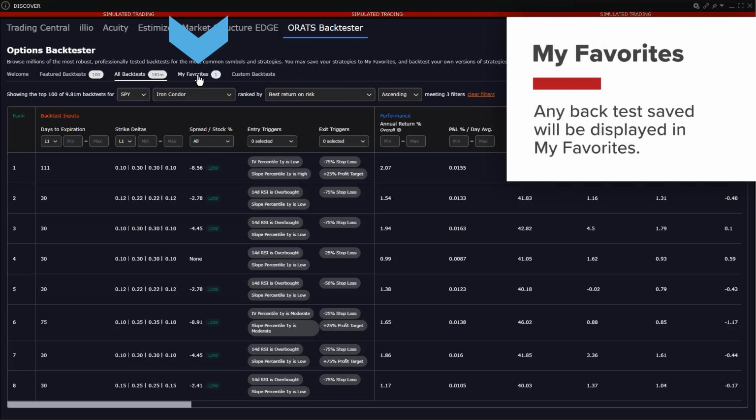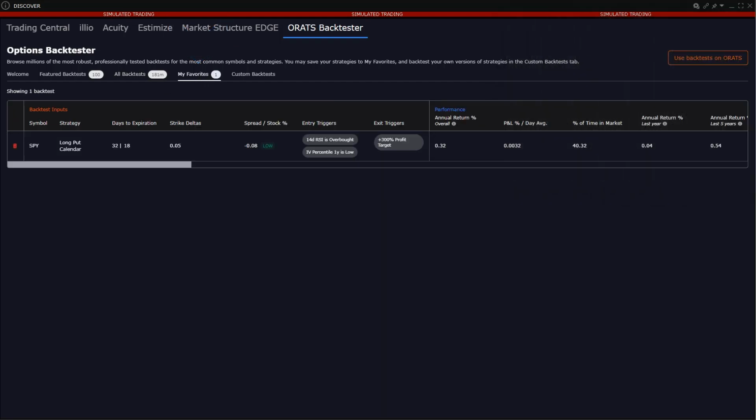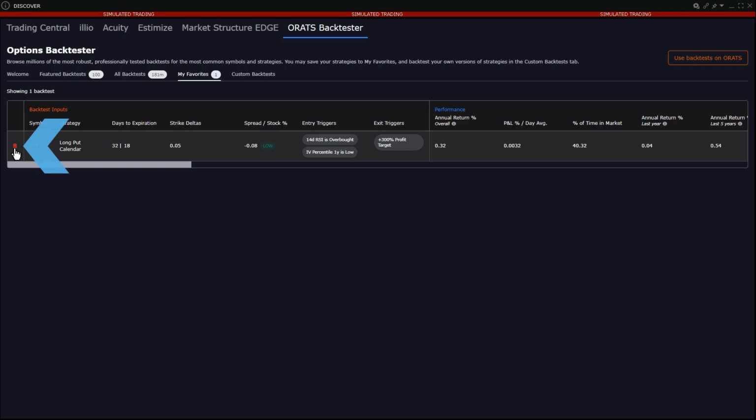Any backtest saved will be displayed in My Favorites. The investor can click on the backtest to be taken to the Historic Chart screen, or if they want to remove the backtest from the page, they can click on the trash can icon on the left-hand side of the table.